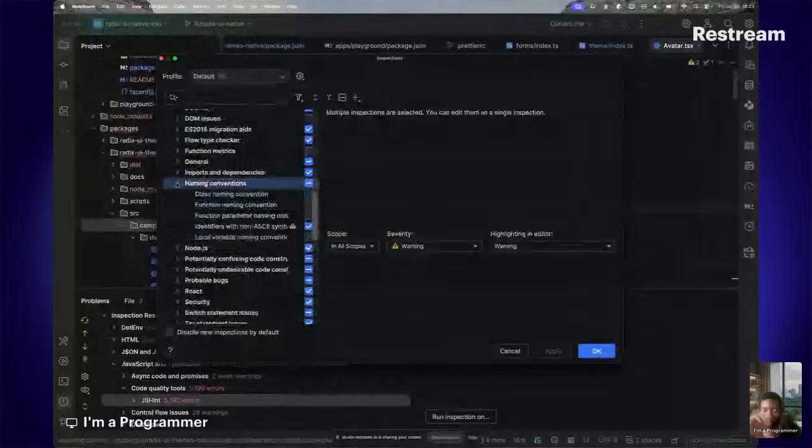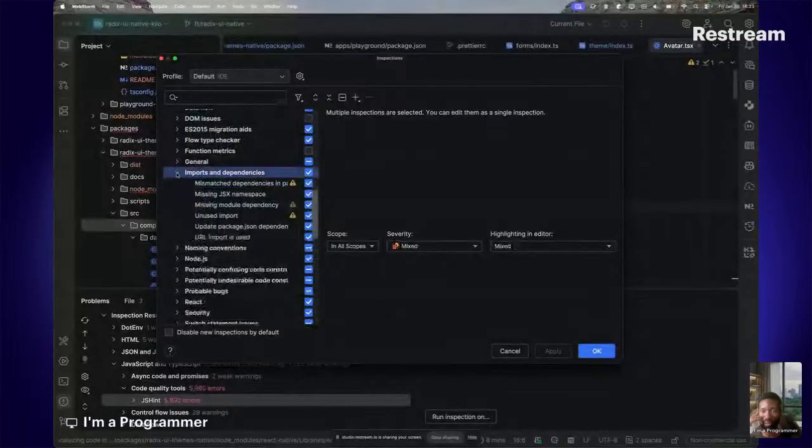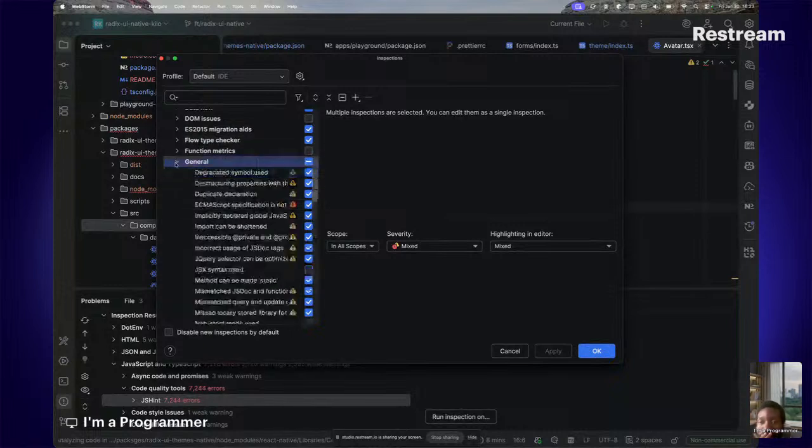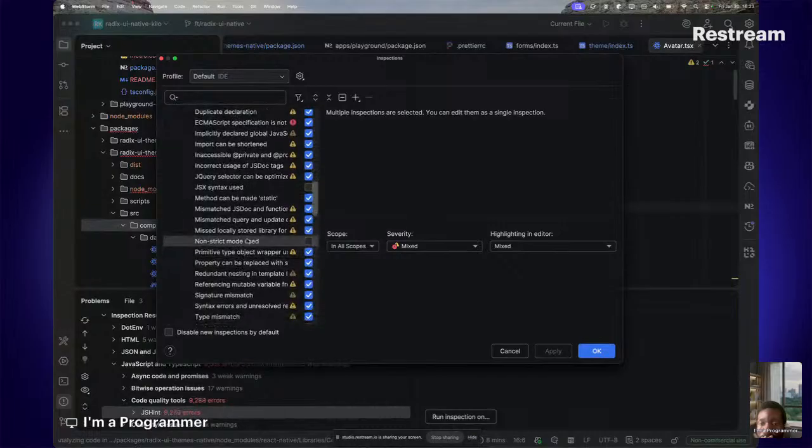So this is supposed to make all these checks. Missing namespace, unused import. All of these are checked already, so this should work. And then we have that for the general as well. GSS syntax, no strict mode used.